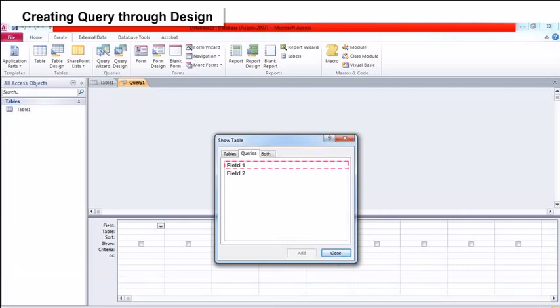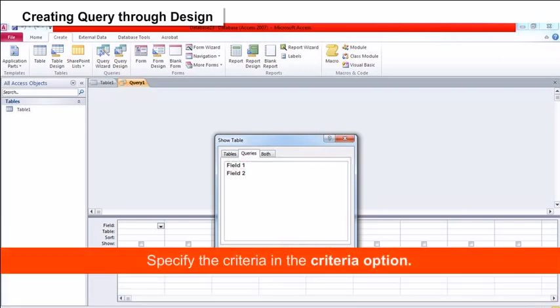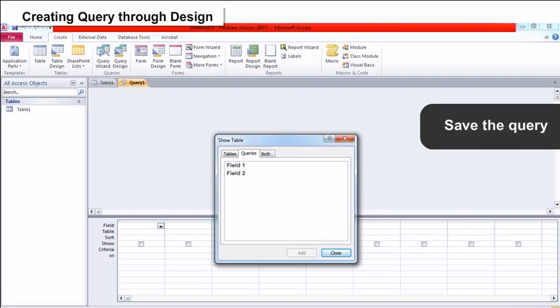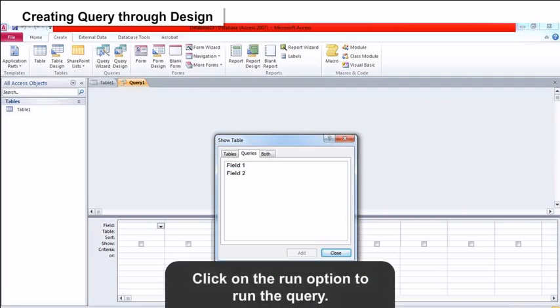Add fields in the query. Specify the criteria in the Criteria option. Click on the Sort option to display the data in ascending or descending order. Save the query. Click on the Run option to run the query.